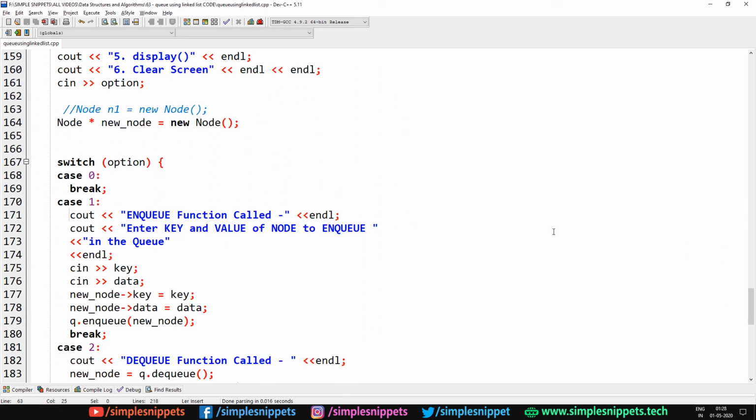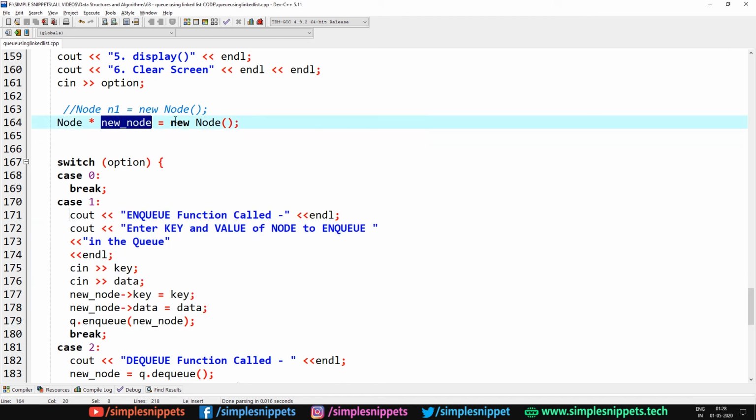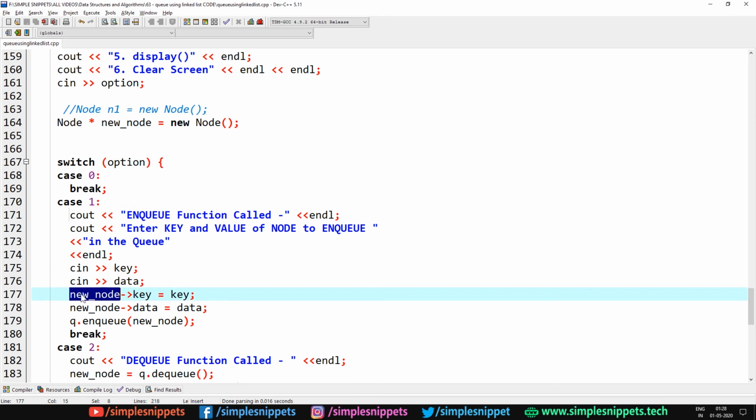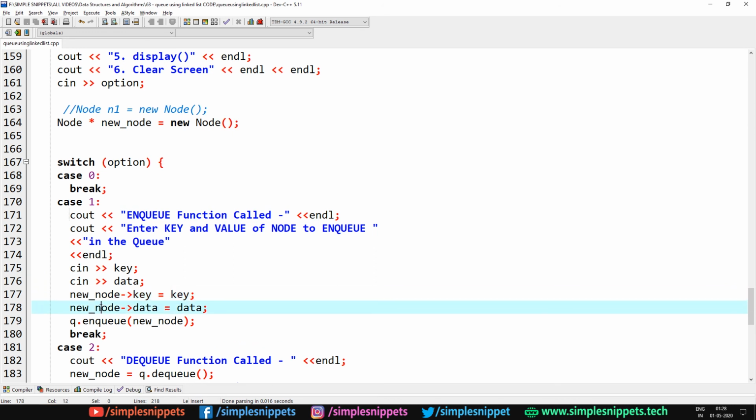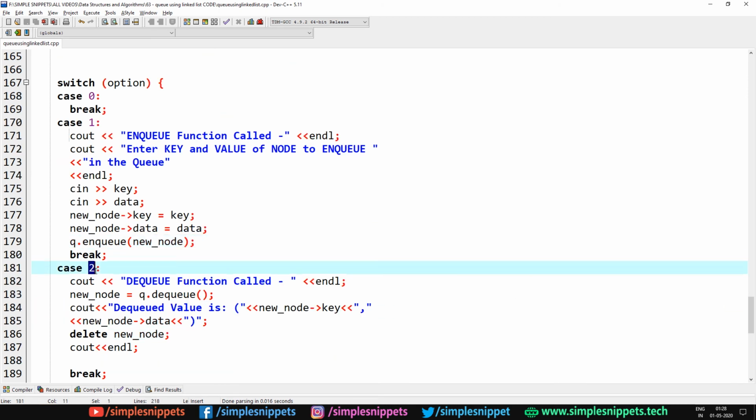I hope you understood how in the main function we are using this pointer new node, taking the values from the user, assigning it to the new node pointer object, that is pointer to that object, and then passing the address new node into the enqueue operation. Similarly, when the user enters 2, we do the dequeue operation. Now remember, dequeue returns us a pointer of type node, which means that it returns the address of the dequeued node. So if we have n1, n2 and n3 in the queue, n1 being the front of the node, n1's address will be returned from the dequeue operation.